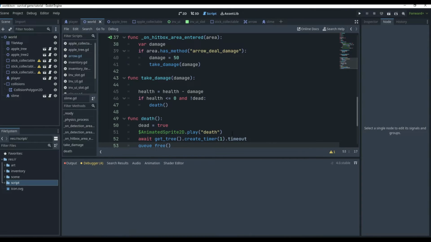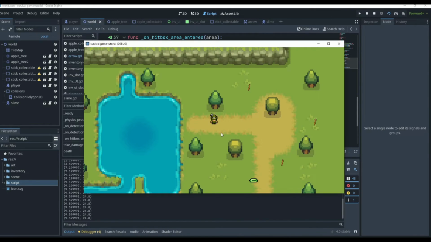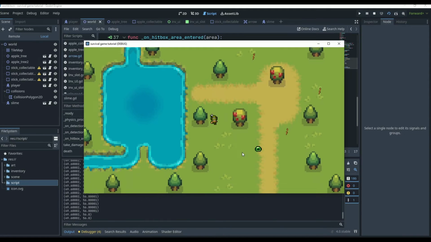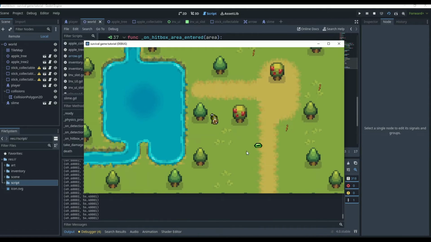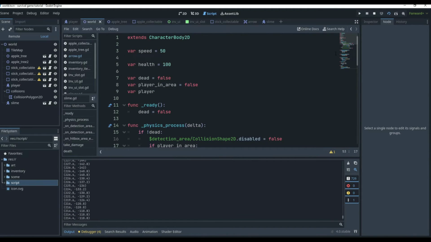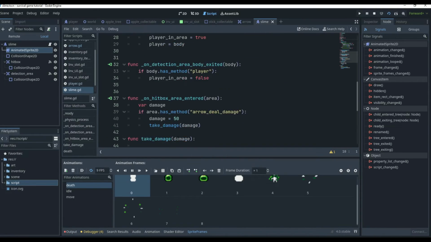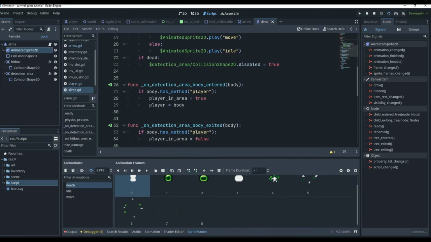So if we go to our world, our health is set to 100, so it should take 2 shots with an arrow. 1, 2, and you can see it completely disappears. Okay, so that looks very, very good. So now we have a slime that can die, can take damage, can follow the player, has working animations, but now the only thing that we need left is to add some loot to our slime, and then a couple other things to make our enemy look very, very good.